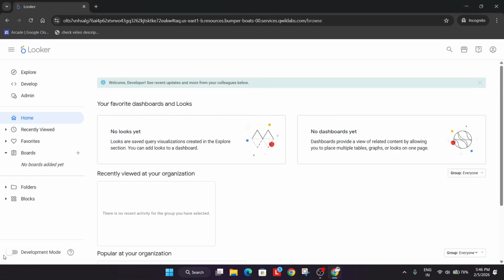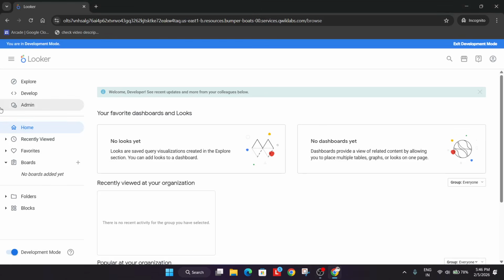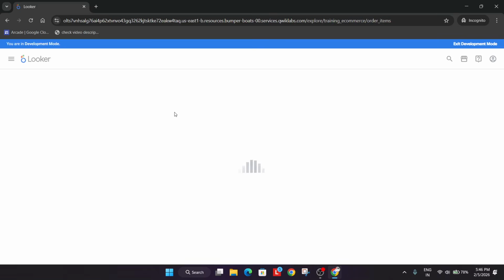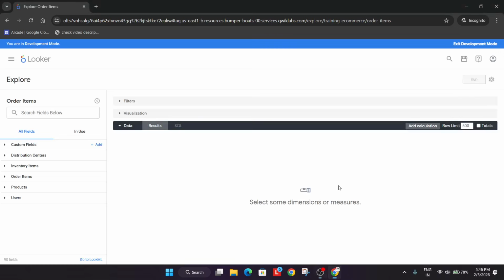Once it is successfully opened, click on this to enable the development mode. Now from here, just click on Explore. Click on the Order Items. Now from here, click on this Product.